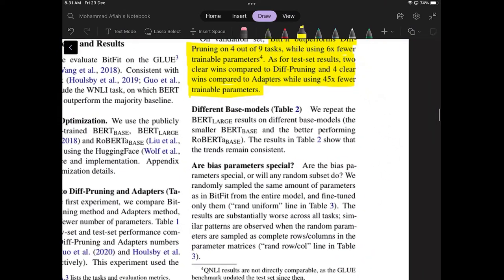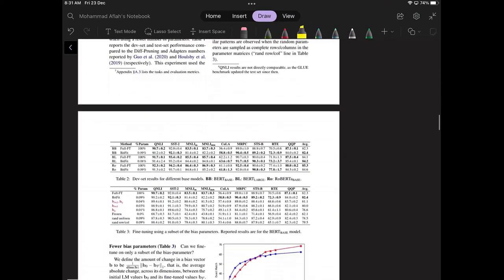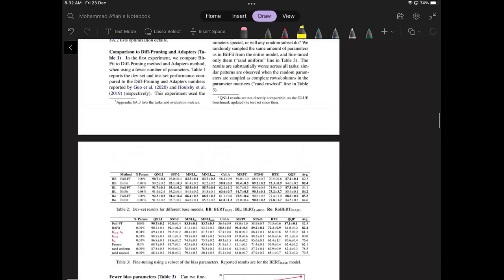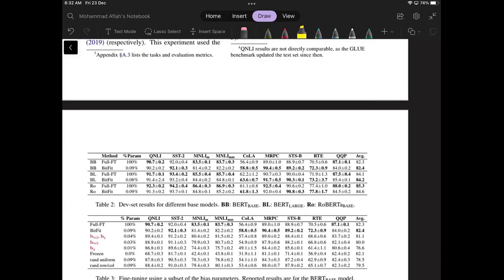For different base models, they repeat the BERT large results on different base models, so BERT base and RoBERTa base. The results in Table 2 show that the trends remain the same. So Table 2 is here, and you can see this is for BERT base and BERT large and RoBERTa.